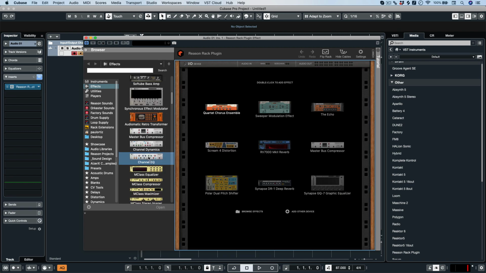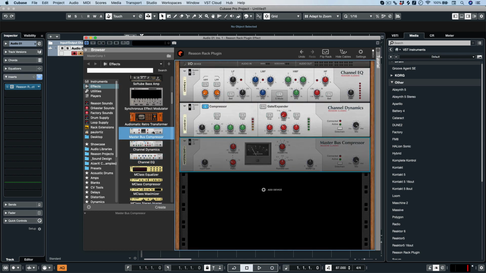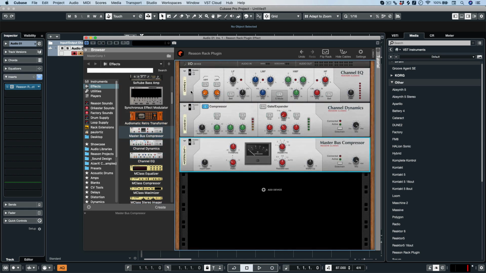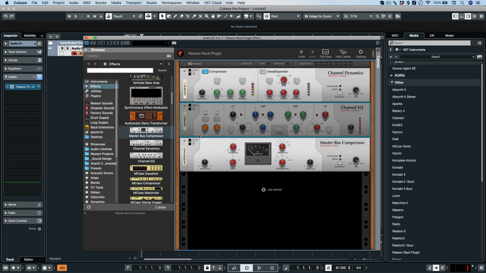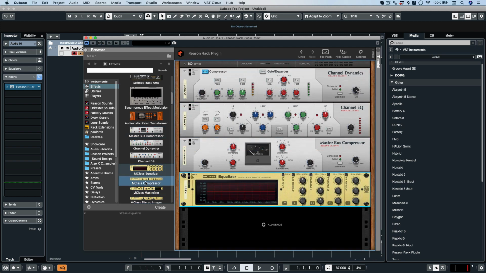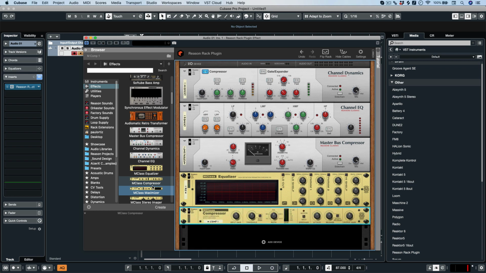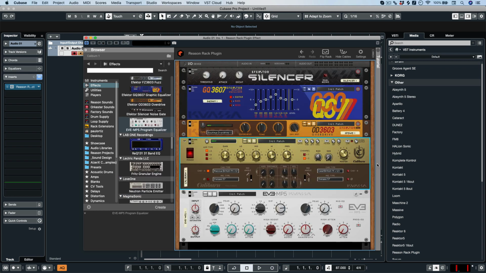Now, obviously, this would work great as a live effects processor as well. There are SSL-inspired devices for dynamics and channel EQ, for instance. So you could design your own channel strip plugin. And then obviously, as I showed you before, you can experiment with the routing order, add additional devices, and so on. You could even use the Reason Rack plugin to build your own guitar effect processor or modeler.